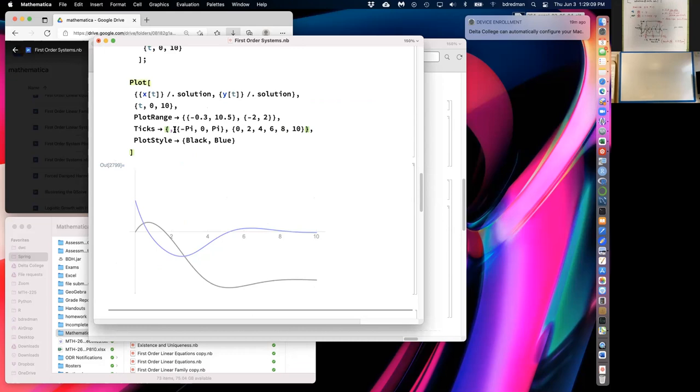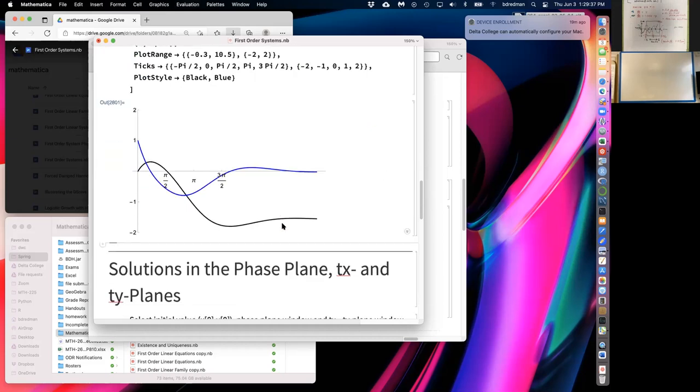Right and wrong. Okay, let's try that. Pi over 2, pi over 2. Let's do pi, and let's do 3 pi over 2. And I definitely don't need 0 to 10 on the y-axis. Now that I got the straight minus 2, comma minus 1, comma 0, comma 1, comma 2. There's other ways to do this automatically. Now I feel better.